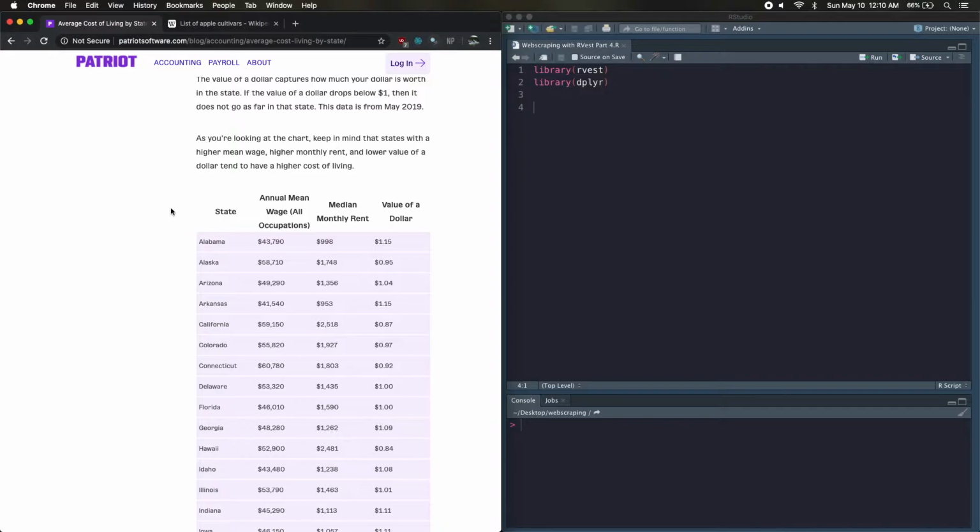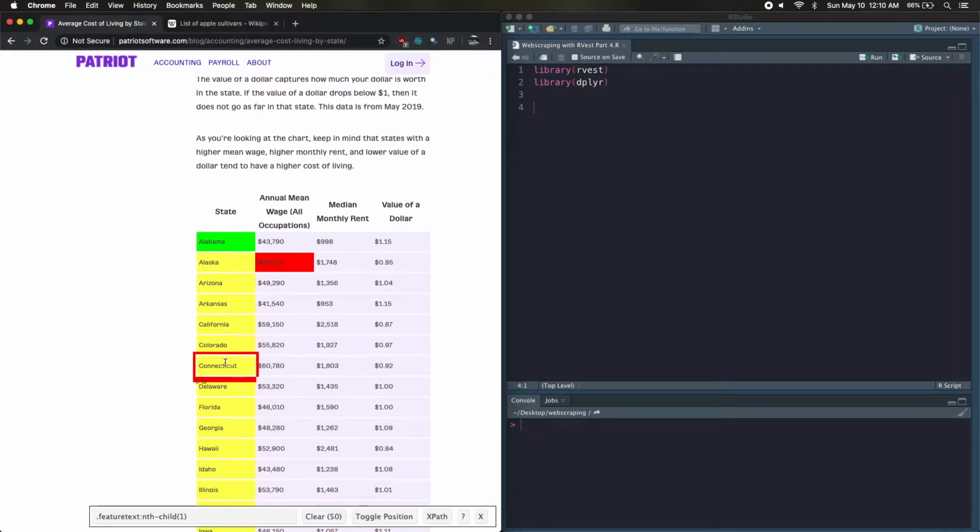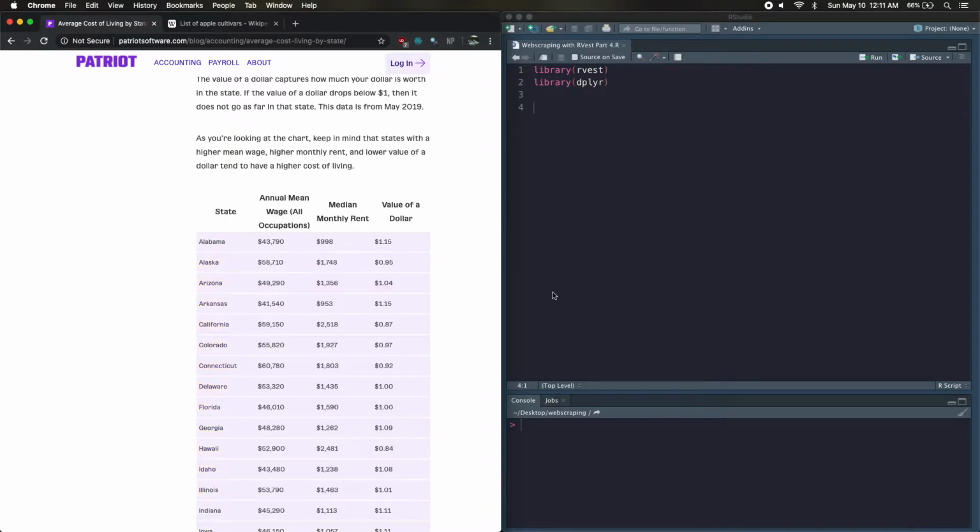Let's say we had this data set of cost of living data. We could go and use the selector gadget tool and select all the states to begin with, and then take this CSS tag and make columns for each of these items. But the rvest library actually has a built-in function, read table, or html_table function, so we're going to go ahead and use that instead.